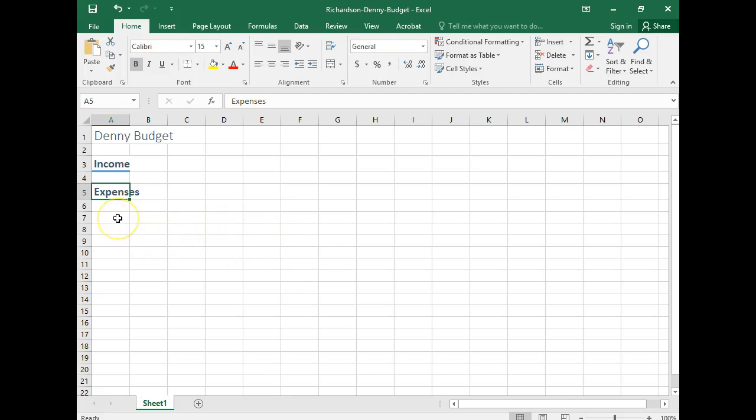Let's go ahead and start with that. So for income, we're going to need to get our months in here. Let's start with January, right? Jan. If I go to the next one and type in Feb, let's see what autofill will do for us. So I've got January, February, will autofill.